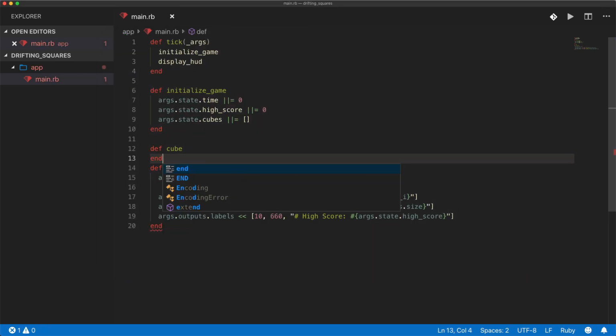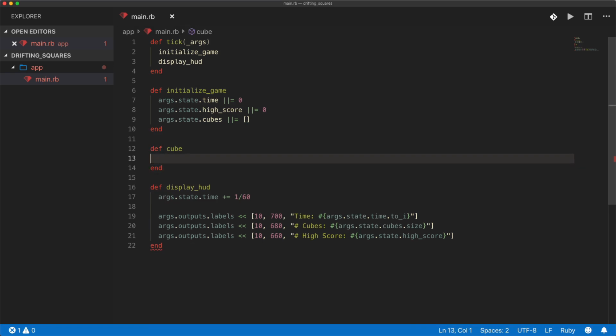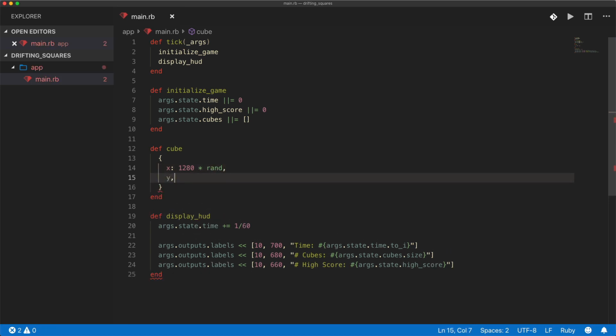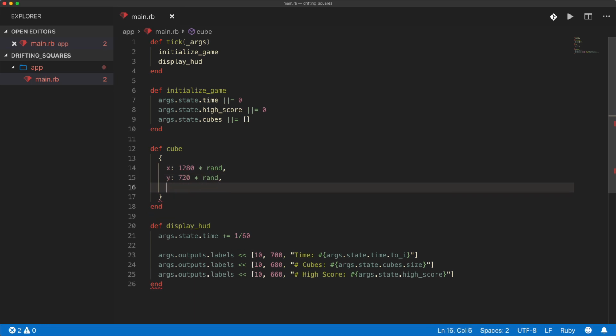And so for our cubes, I'm going to create a method for our cube, and this is simply just going to be a hash. So we're going to first generate the x and y coordinates for the cube. And so for the x screen size, we know that this is 1280 pixels, but we want to randomly generate it on the screen, so we can multiply this by rand. For the y, we're going to do something very similar, except this is going to be 720 pixels times the random number.